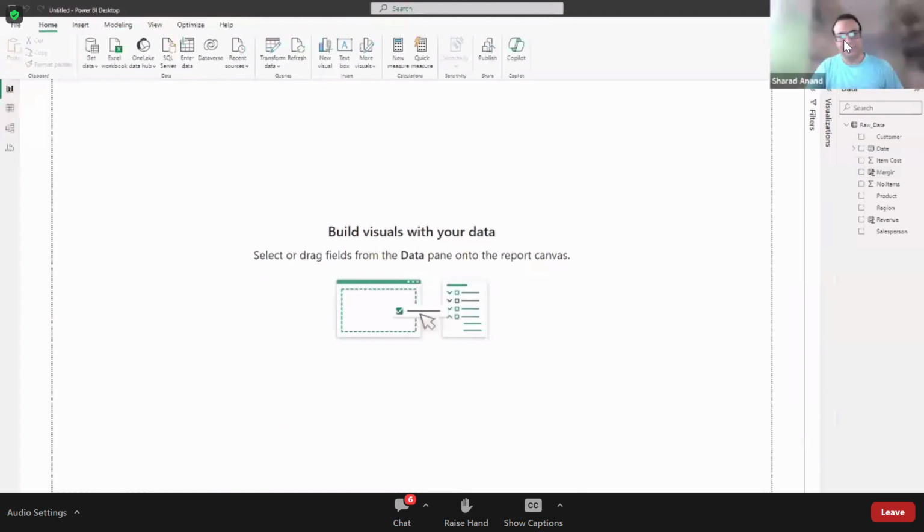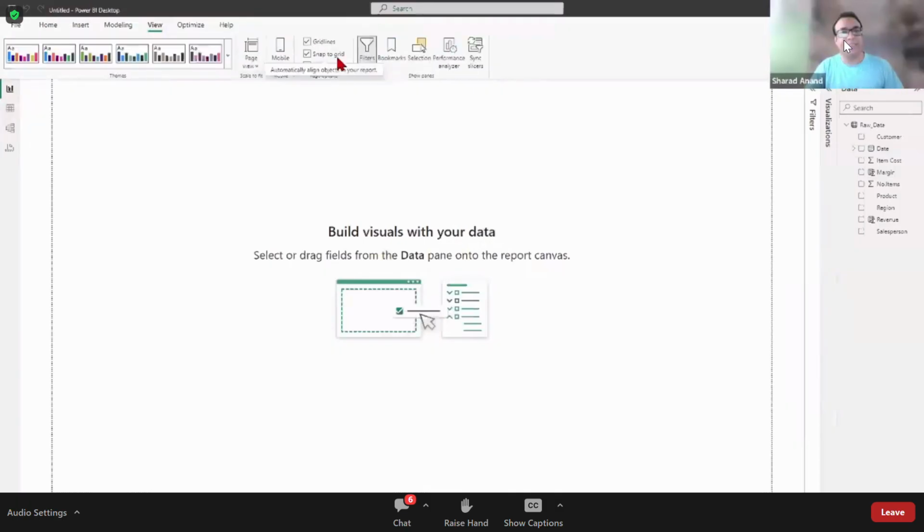Once you're back on the report view, just to remind you again, on the view tab, make sure grid lines and snap to grid are checked. Somebody says looking at customer margin should be more. Yes, I agree. So make sure grid lines and snap to grid are checked. Now we will start to create the dashboard.